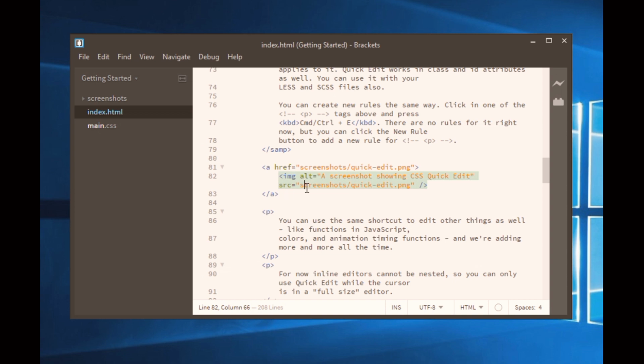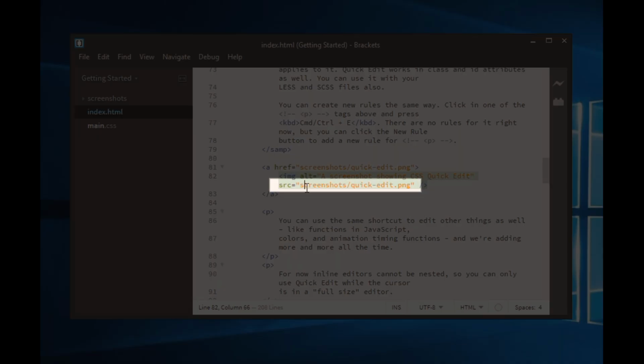HTML tags can also have metadata inside them, referred to as attributes. For example, here inside an image tag you can see an attribute that is defined by a key and an equals sign, and this text between double quotes is its value.